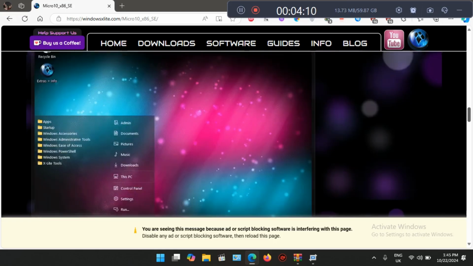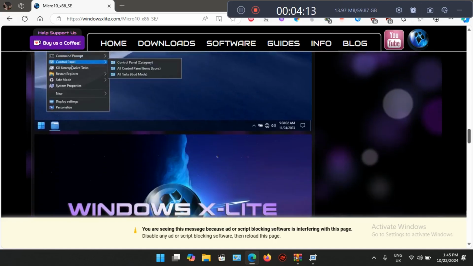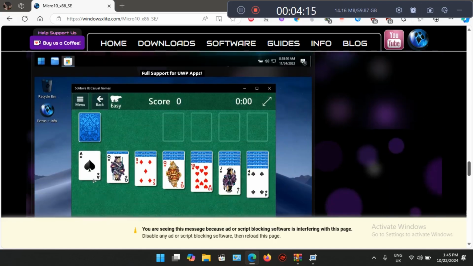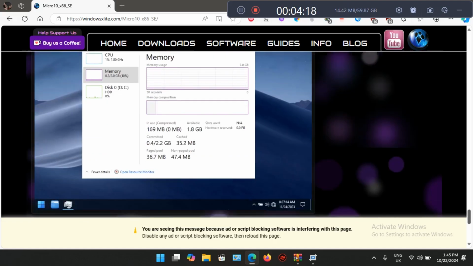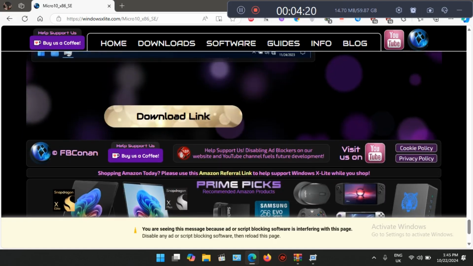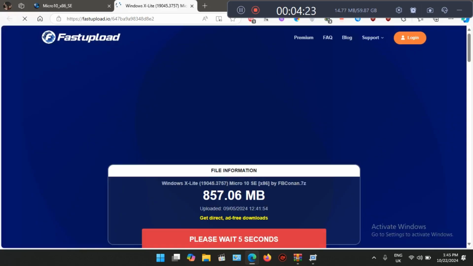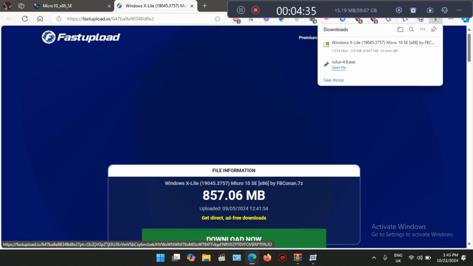Where's the download gone? Here is the download link. And it's 857 MB, so we just download that and wait for that to download. But since I already have this downloaded, I'm just going to show you how to set it up. So let me just find my USB stick because that's what we will need.